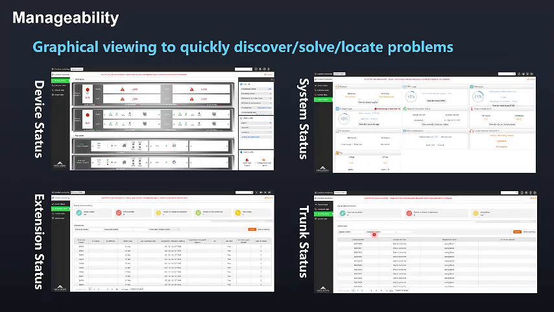With regards to manageability of our OM 8000, we have a graphical view that quickly discovers, locates and resolves problems. Here we can see the device status. It will show you the status of the devices. For example, this one: currently there's no card available here, and on the left side is the fan status.